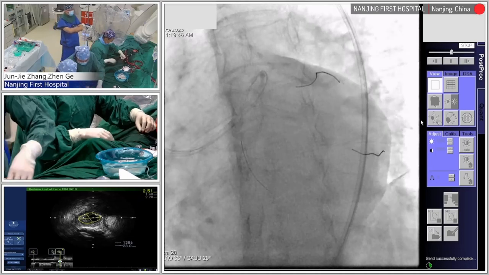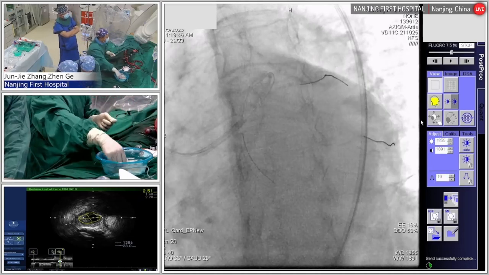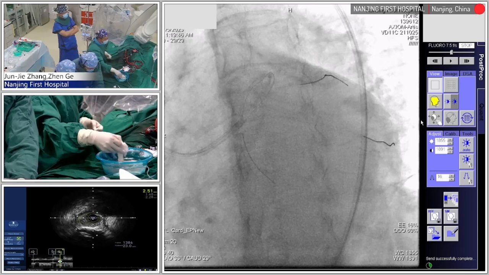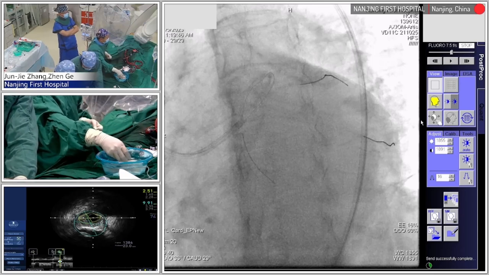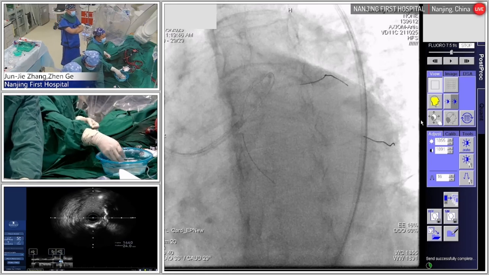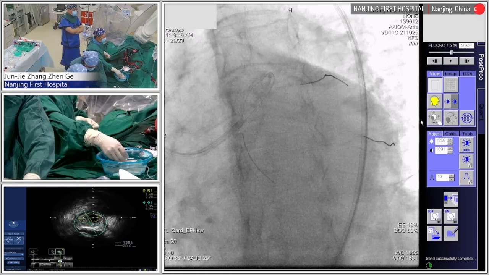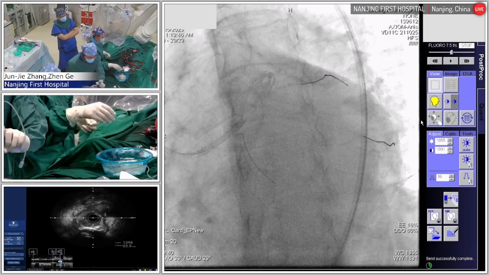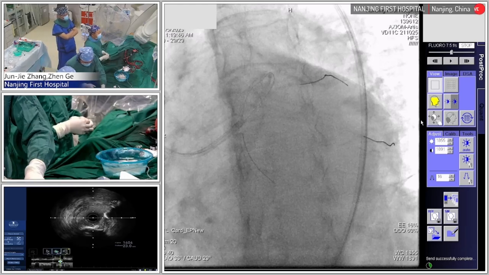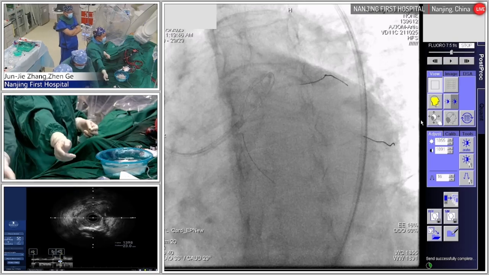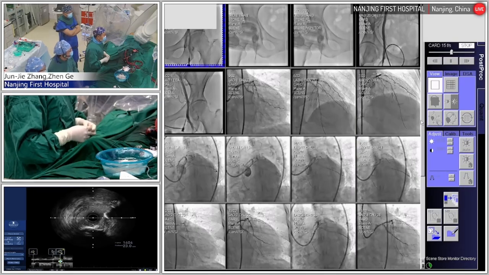Okay, the patient with cardiomyopathy and low ejection fraction, presenting with dyspnea and admitted to our hospital. I think this is a very high-risk patient. Based on the angiogram, we can see it's confirmed. Can you show the angiogram? Yes, step by step for today's angiogram.